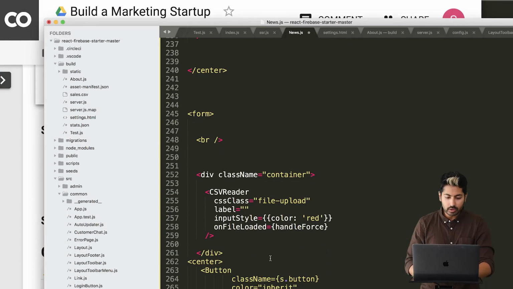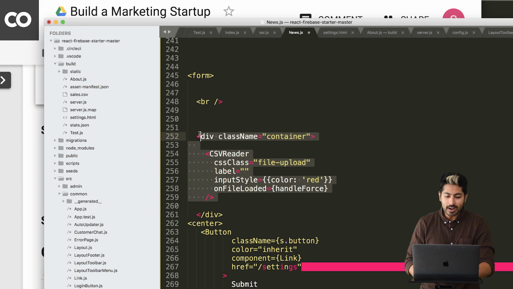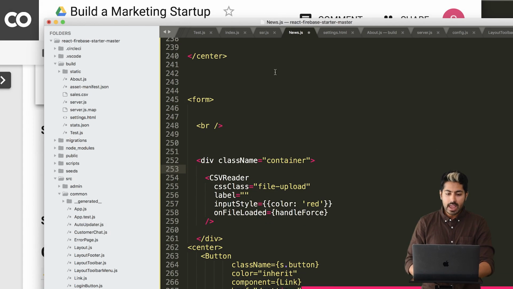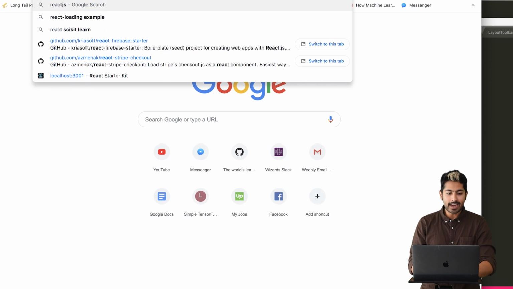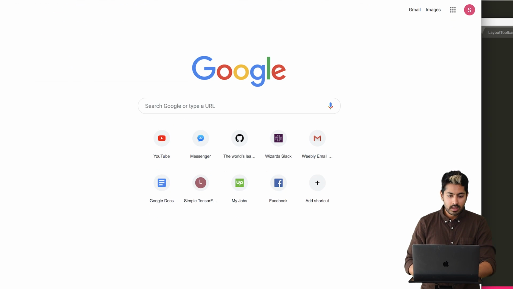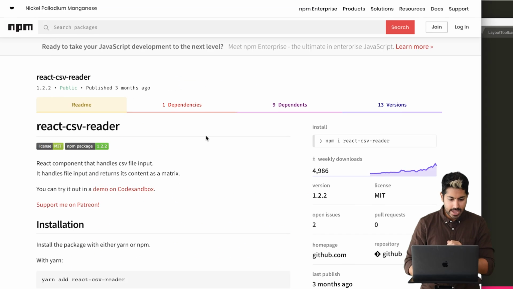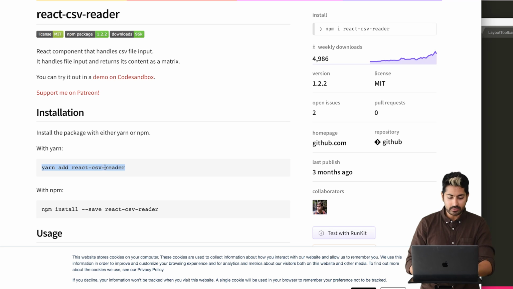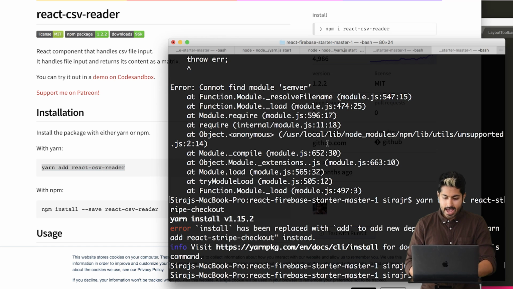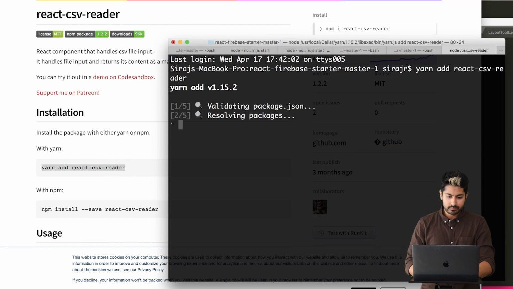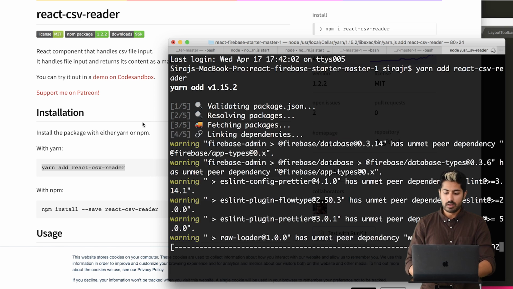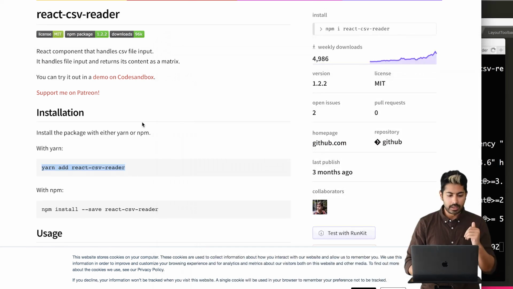Well, I had this little container called CSV Reader right under it. And so this is another component that I added to the code. And the way I did this is I searched for React CSV upload. And there's one good as day right there. It's called React CSV Reader. And we do yarn add to add that. And once we do yarn add, it's going to add it to our system. Just like that. And so once it's done downloading, we could use it.